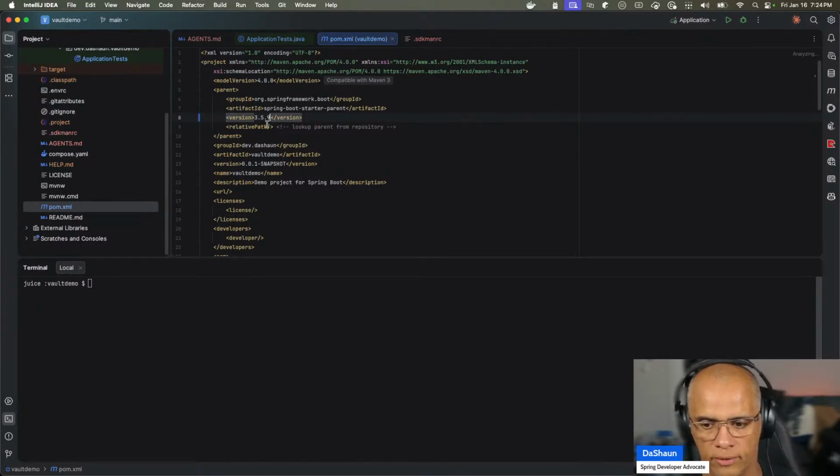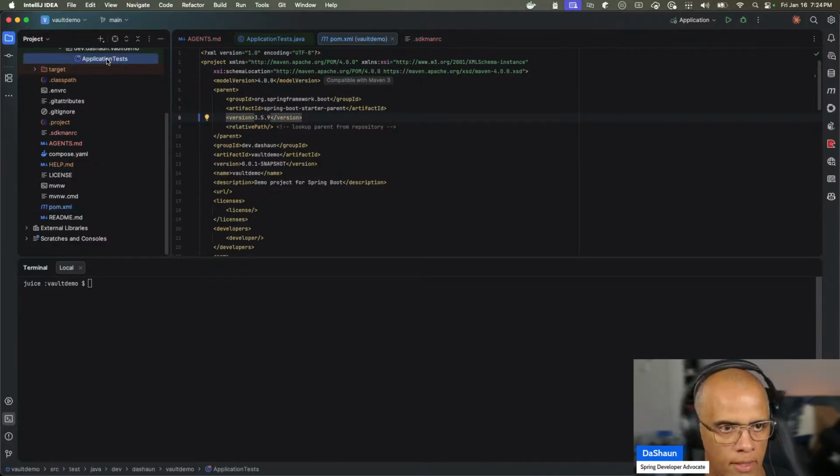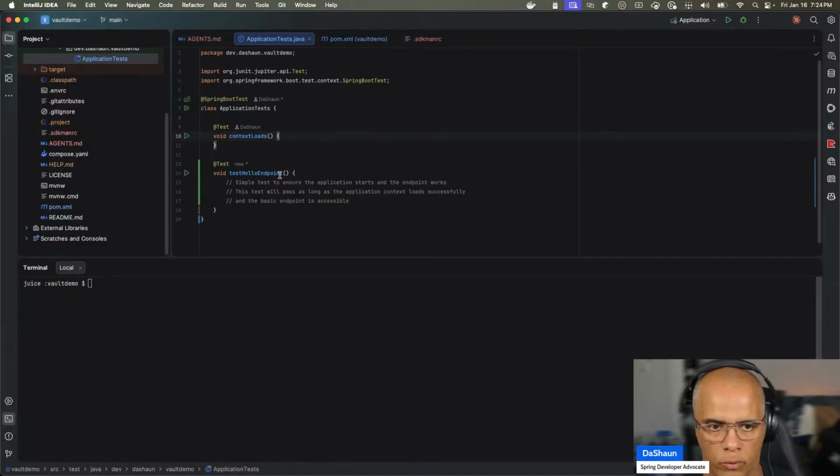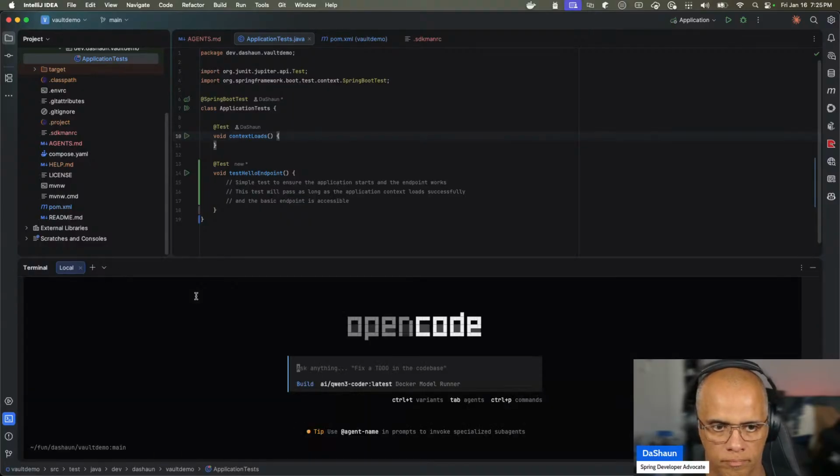All right, reindex. Grab the latest version of Spring Boot 3.5. All right, now we're reindexed, but this says, hey, it starts and the endpoint works. This will pass as long as the application context loads successfully. We can do better than that. OpenCode. The tests are a little weak. Let's add one more test.